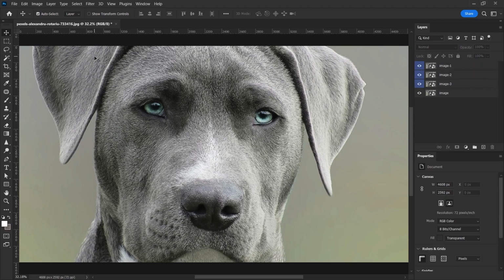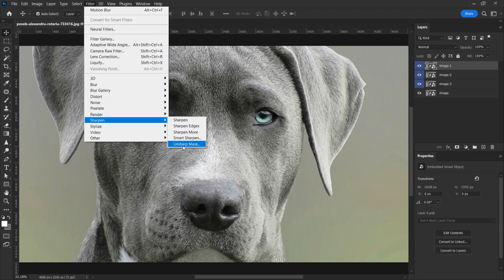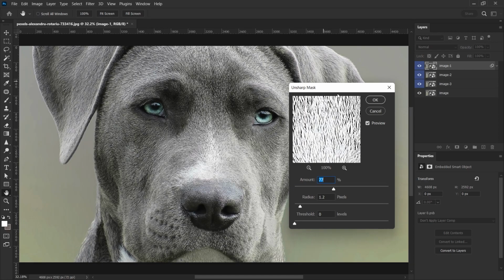The first method we are going to use to sharpen the photo is Unsharp Mask. First, I select the layer we want to sharpen. I choose Filter, Sharpen and Unsharp Mask. And we will see a window like this. This is the window where you can change the values of Unsharp Mask.